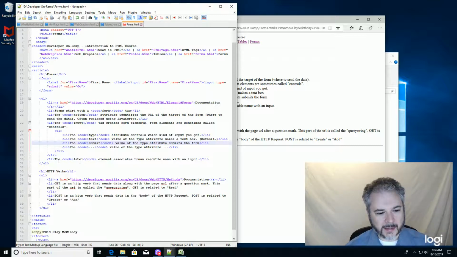Okay, so that's it about the input tag. And here's our next item. The label element associates a human readable name with an input. And that is all we've talked about as far as the tags go: the form tag, the input tag, and the label tag. We also talked a little bit about HTTP verbs, and you'll remember that when we were talking about our form tag, we could say method equals get or method equals post, and method equals get is the default. I need to make a note of that.